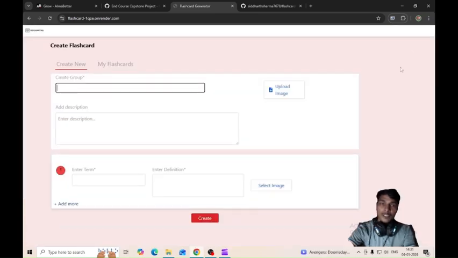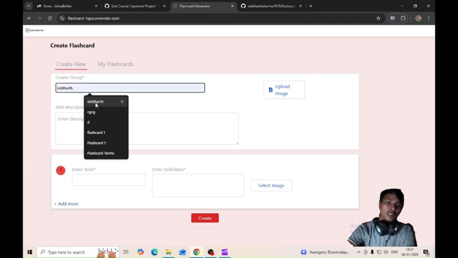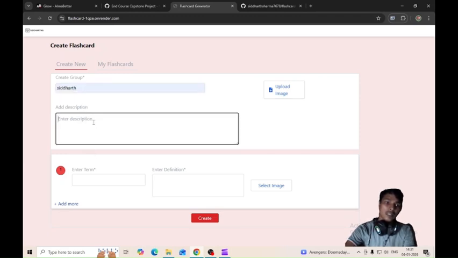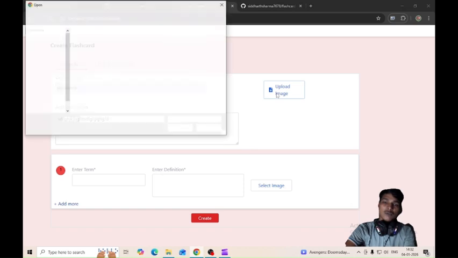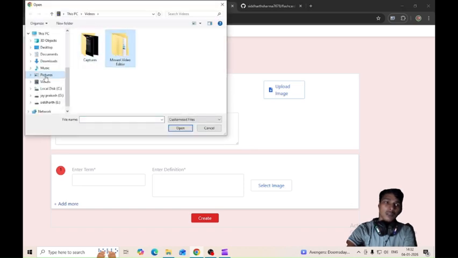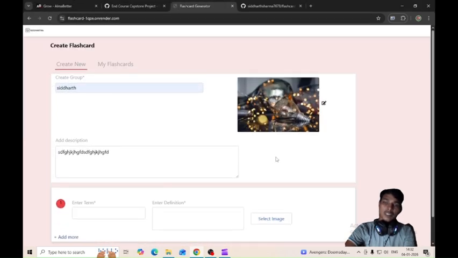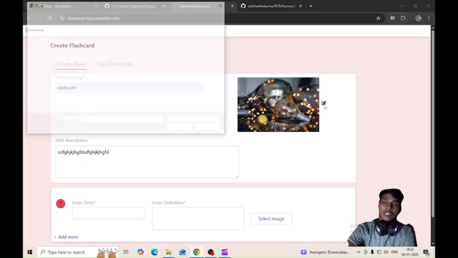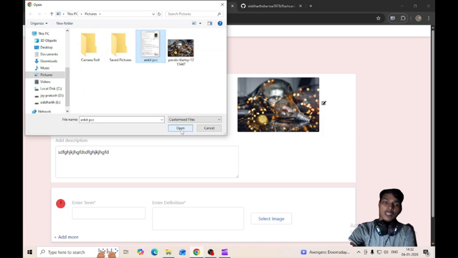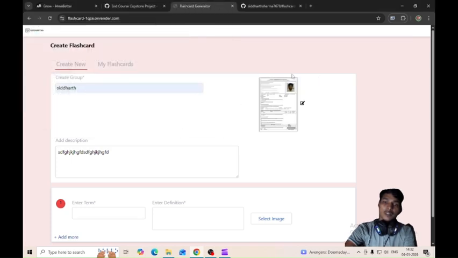Now I am going to demonstrate my project flow and user experience when the user opens this URL. When the user opens this URL, they will see this UI. The user has to put in a group name, that is create group, add some description, and select an image from their device like this. The user selected image can be edited also. If they click on the edit button, they can choose another image and it will show directly in the UI.